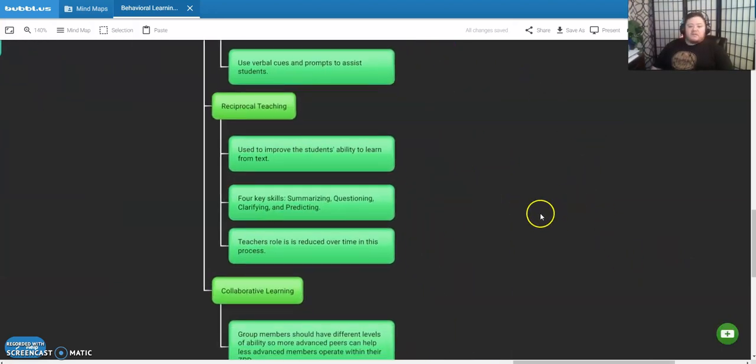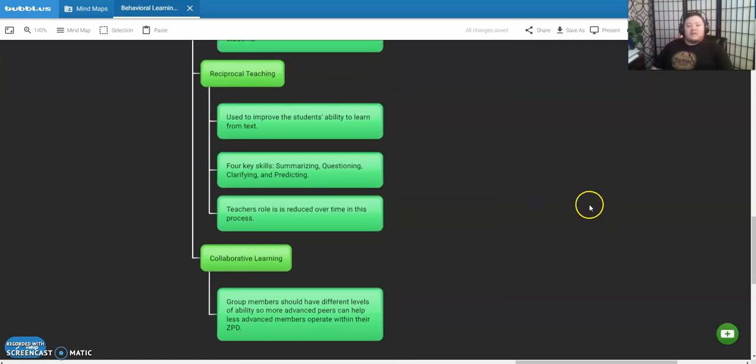Another application is done through reciprocal teaching and collaborative learning. Reciprocal teaching is used to improve the student's ability to learn from text. The goal of this style is to lessen the teacher's role over time by strengthening four key skills: summarizing, questioning, clarifying, and predicting. Whereas collaborative learning is when group members should have different levels of abilities so that more advanced peers can help those not so advanced peers operate within the ZPD.